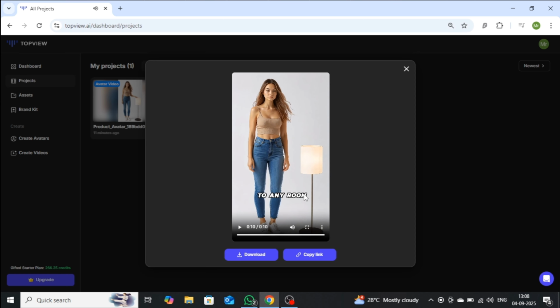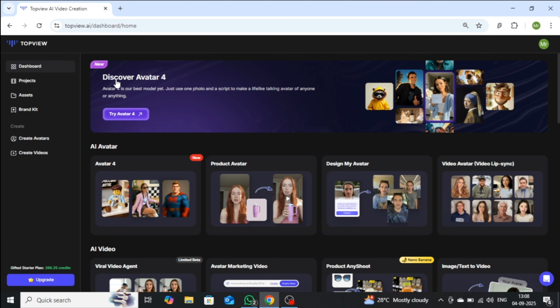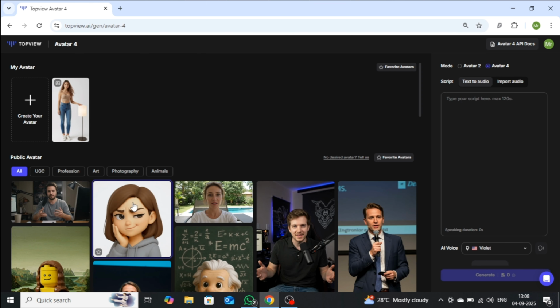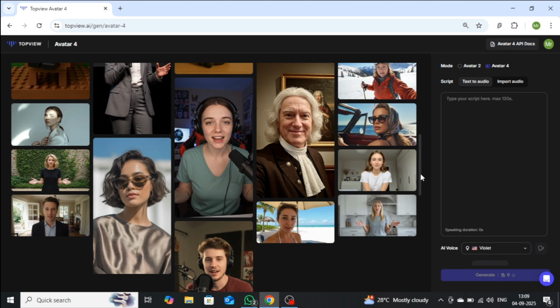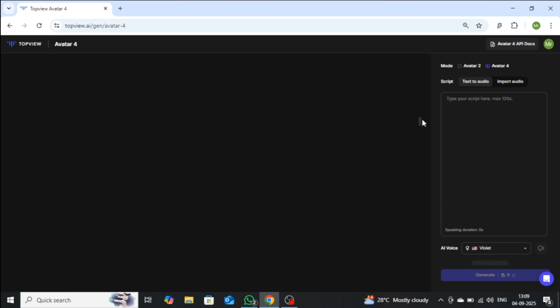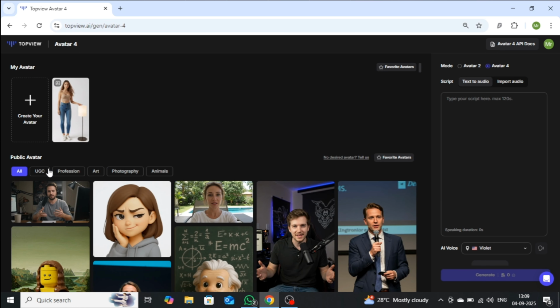This is perfect with lip sync, voice, and video quality. But that's not all. Let's move on to Avatar 4, the most advanced and powerful model in Topview AI. With Avatar 4, you can create extended videos up to 2 minutes long, including pet avatars, cartoon avatars, and ultra-realistic UGC-style avatars. Personally, I find Avatar 4 to be a total game changer, so let's put it to the test and see the results.